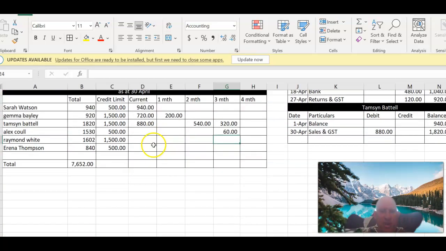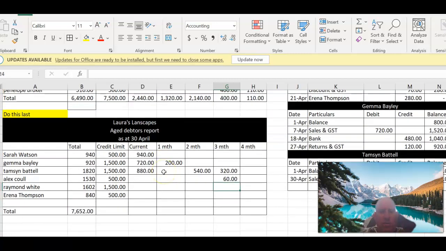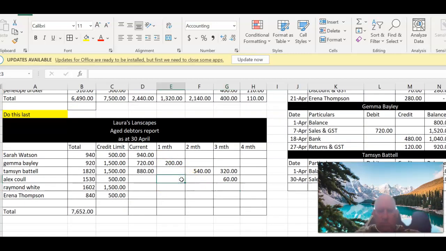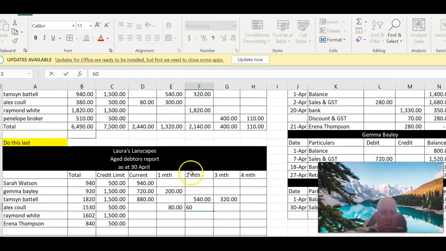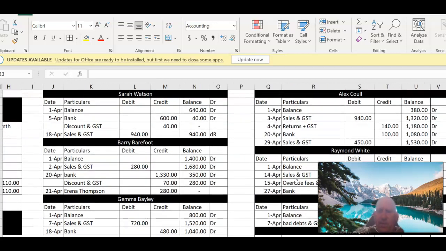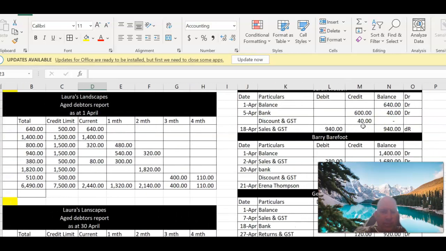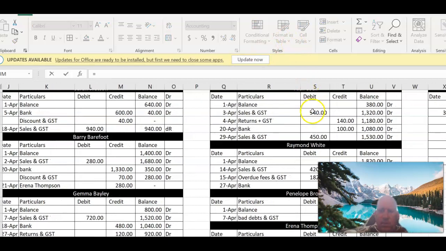This 80, nothing's been paid on that. And that was current, so that becomes 1 month. I think that's in the wrong column there. It should be, because it was 1 month, now goes to 2. And then Alex Cool. You'll see that we've had 2 lots for sale, so both of those are added together to be the current at 940 plus the 450.